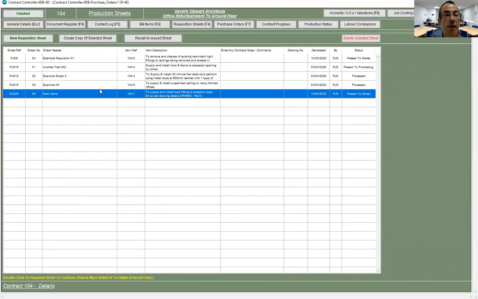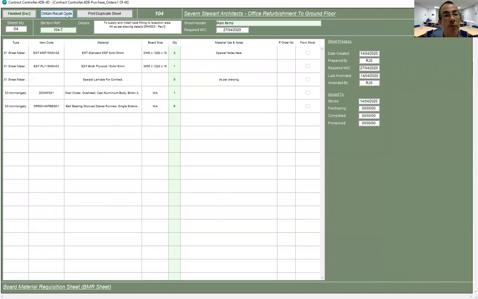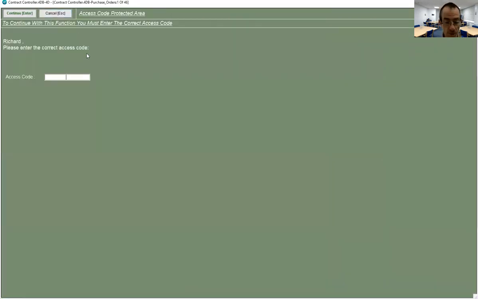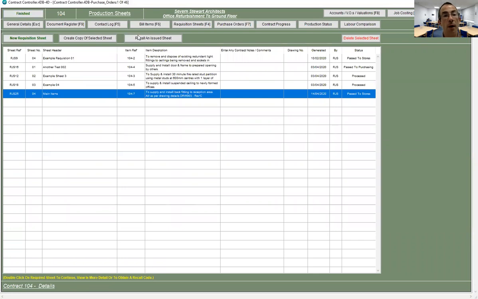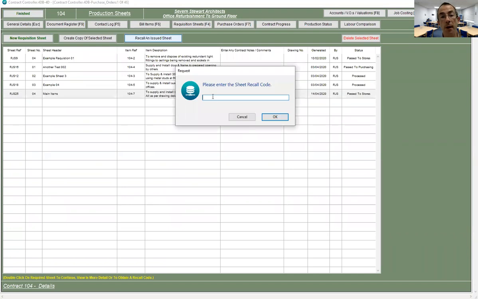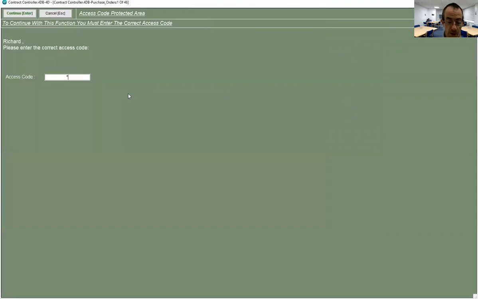Now, if I've issued it and I think, I've missed something off and stores actually haven't done anything with it yet, I can call it back. Simply double click on it and obtain a recall code. You'll have to put the passcode in, the boss passcode, to get to that stage. It will then give you a unique recall code that you can then copy. You then go back to your list and then say recall an issued sheet. Paste in that recall code. Again, you'll be asked for the passcode to do it.